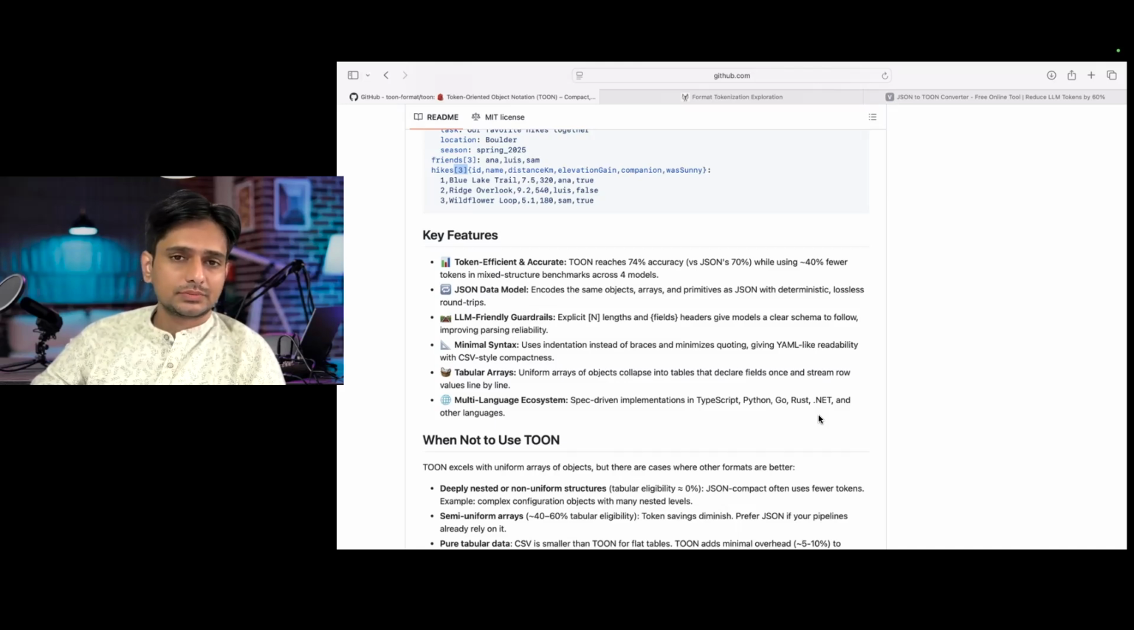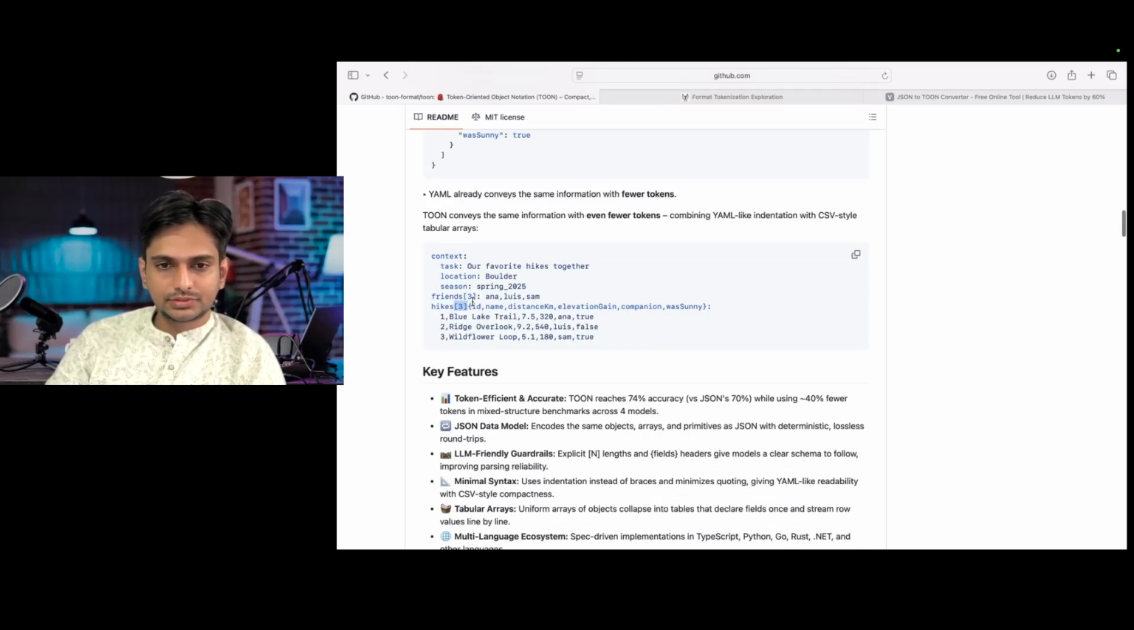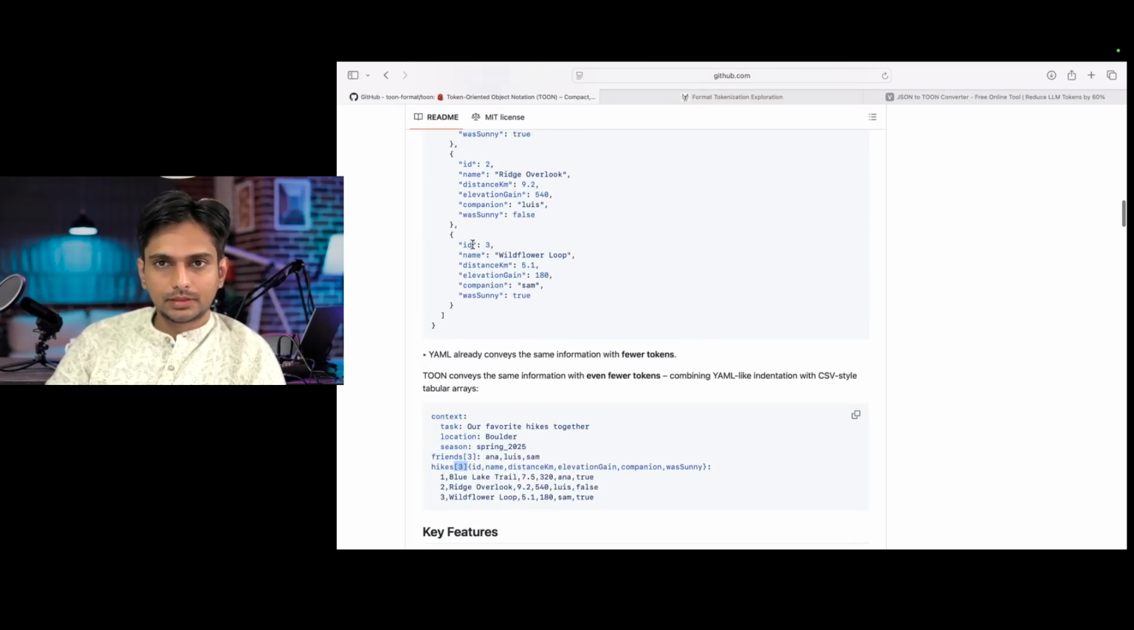So that is where the token reduction happens. That is where JSON is actually beaten by the Toon format of data. When it comes to LLMs, it is not just about the characters, it is also about the repetitive information. If you take the ID, name, distance, kilometer, you are specifying them multiple times here.